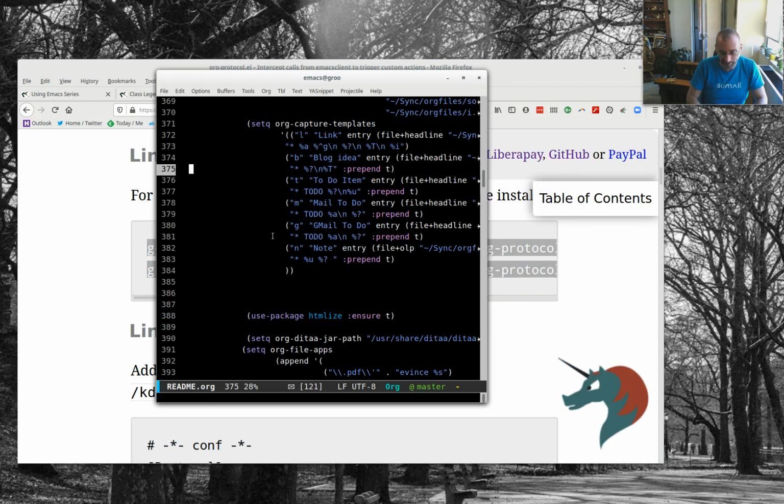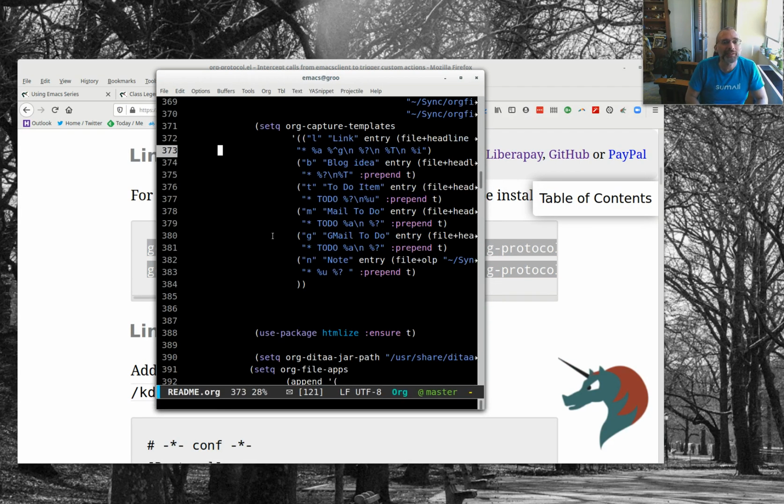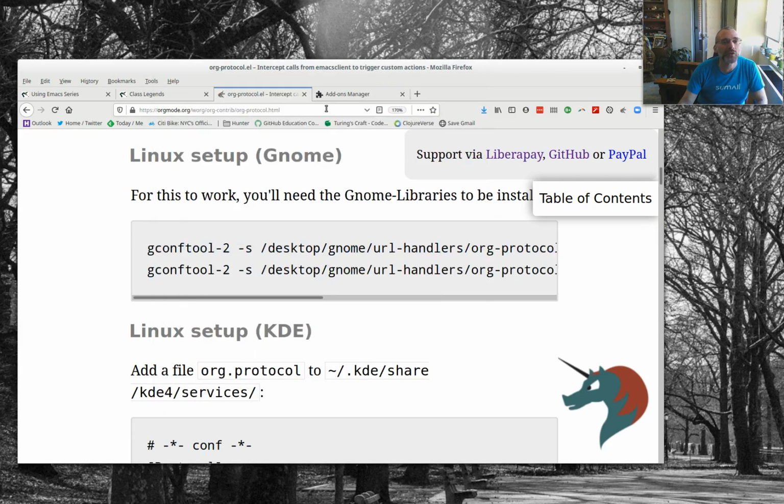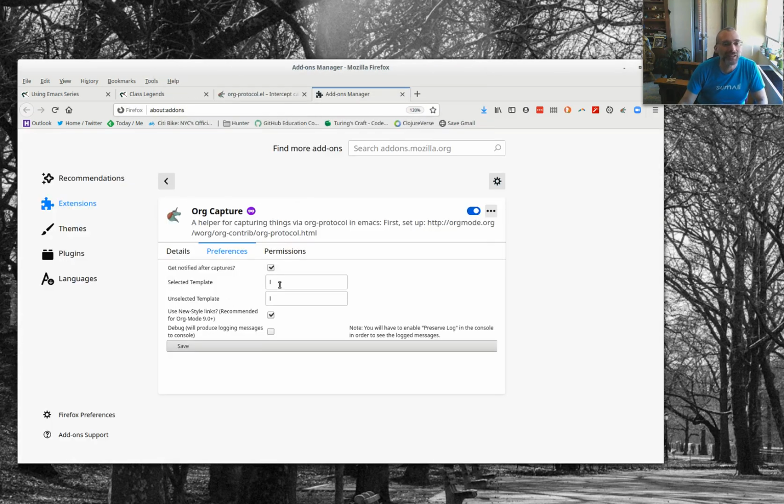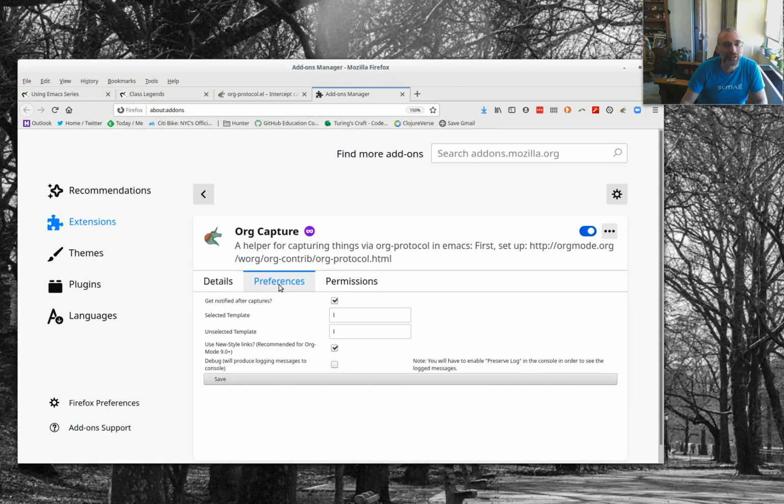So my link template, now instead of doing a cut and paste, I use this %a for capture, and that's going to grab whatever is in my org store link. And if you notice, going back over to here, I say L. L is the link, the type of capture I'm going to store here.